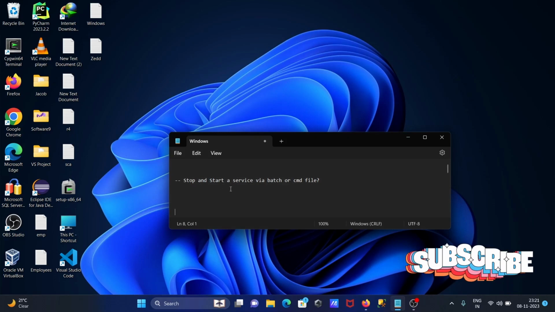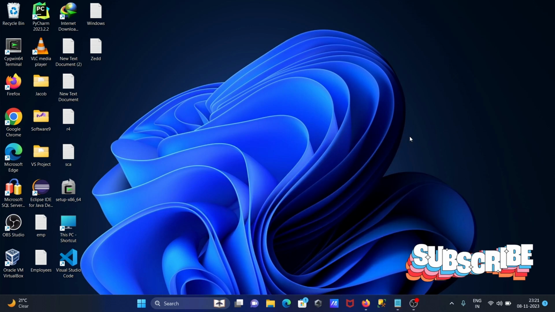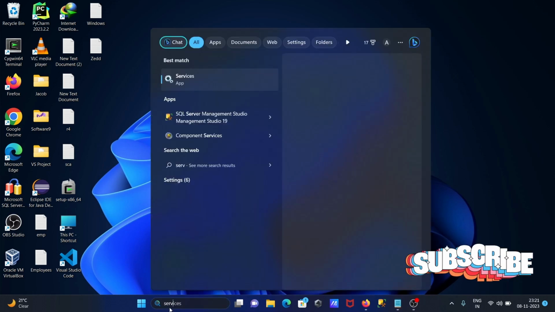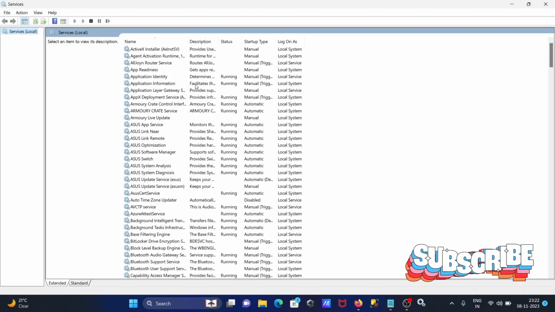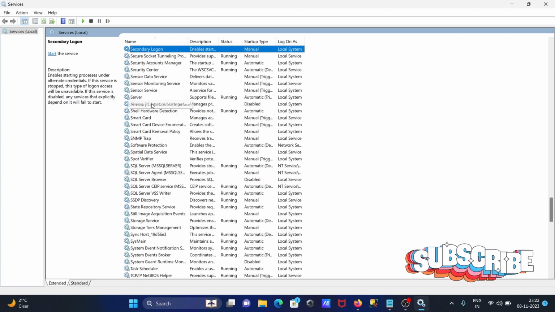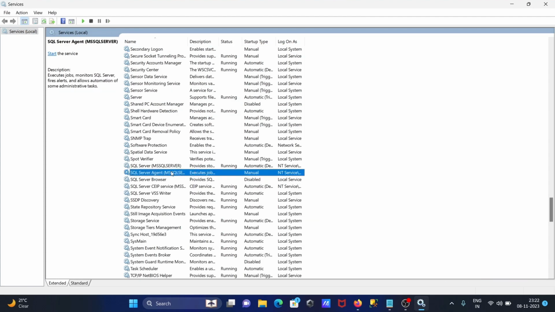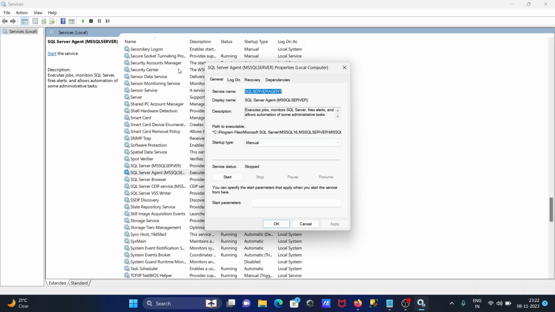To discuss how to stop and start our services via batch file or CMD. So here, if I go to search and write services, and in this place, let's search for SQL Server. So you can see this is SQL Server Agent. Right click, then go to Properties. So this is here. It's not running, so first we need to copy this one.